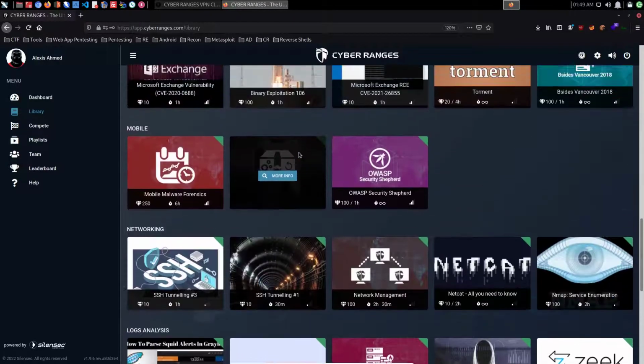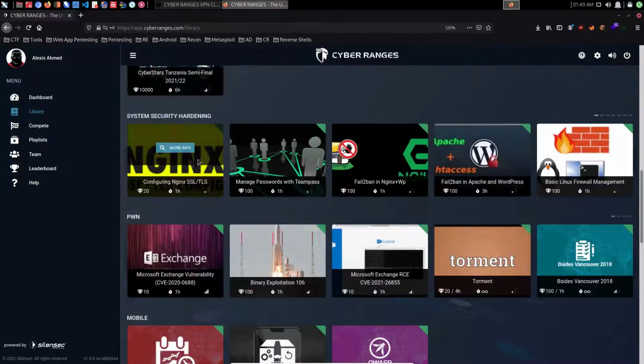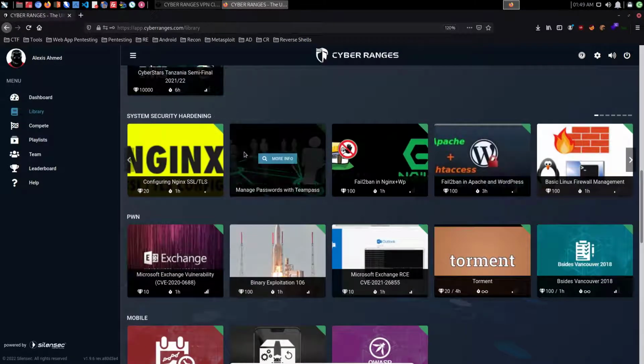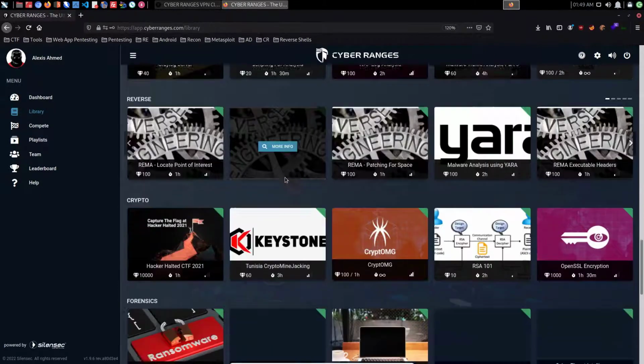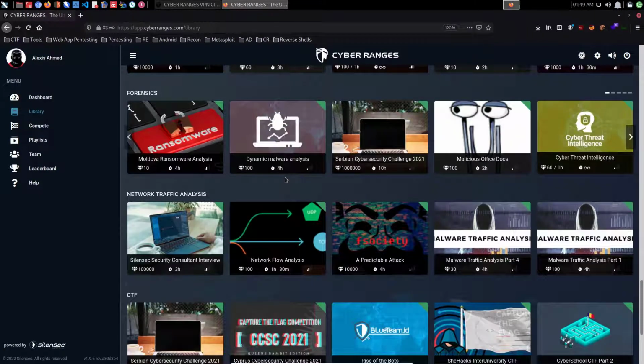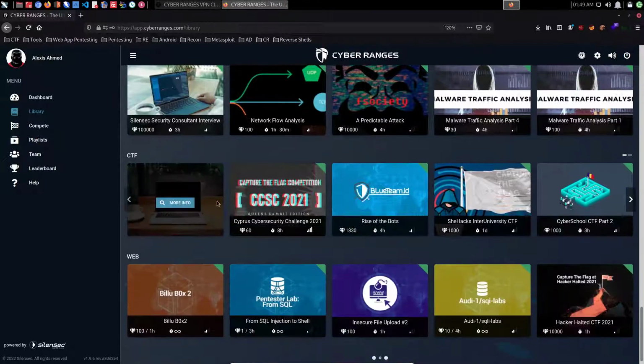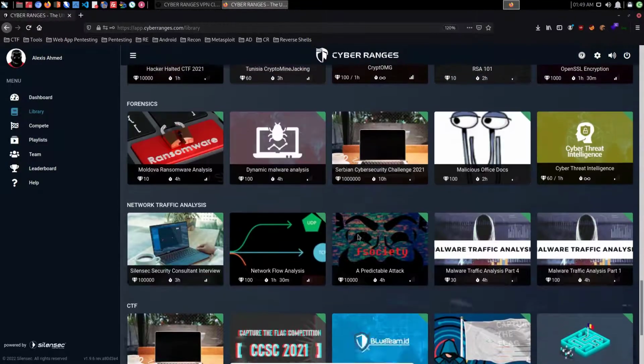A good example of this is mobile, or for example, the system security hardening section, which will essentially give you a list of scenarios that will take you through that path and will give you the skills necessary to harden both Linux and Windows systems. So you can go through all the sections here that again have been sorted based on categories like popularity and of course rating. In addition to that, they've also been sorted based on the actual learning path right over here. So for example, we have network traffic analysis, CTFs, web challenges, etc.